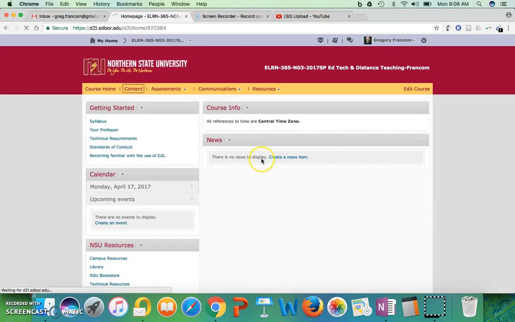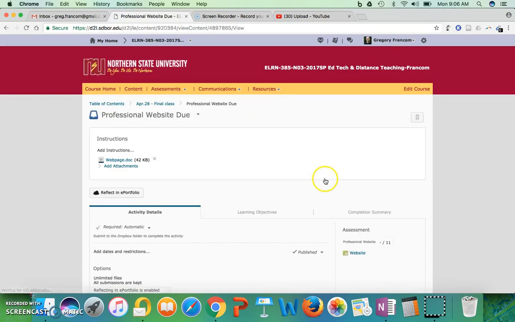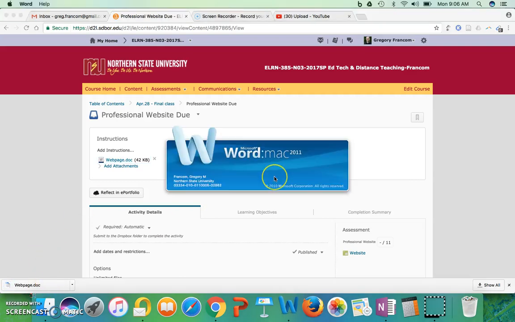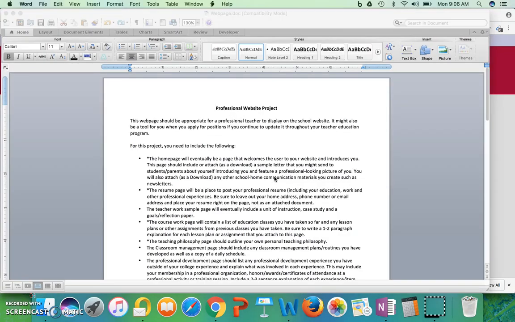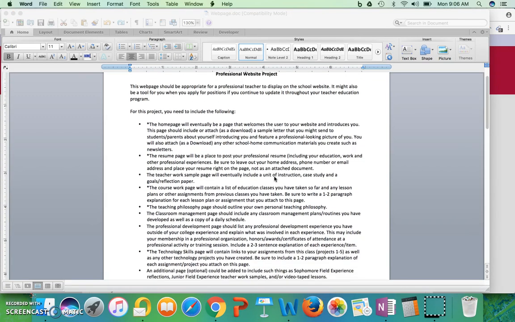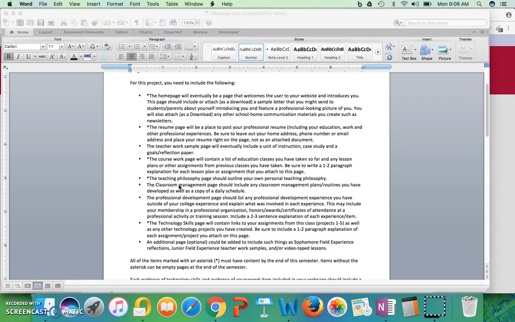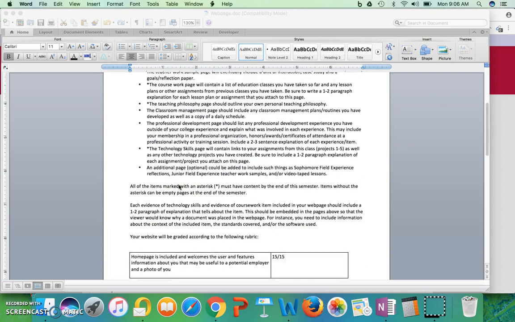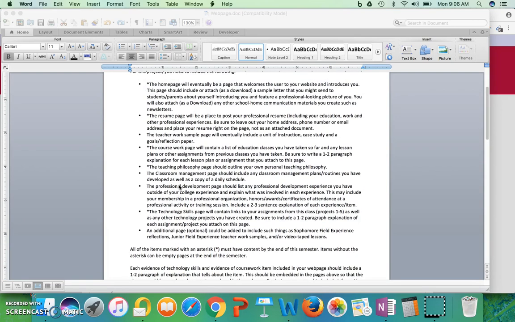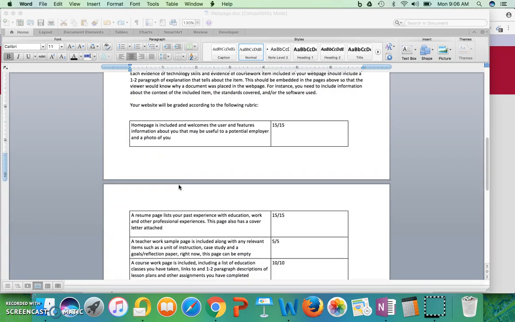Let's see here. I have students create a professional website, and many of you have taken my 385 class, so you probably remember this assignment where you had to create your own website. This is an example where I have these different pages, like the home page, the resume page, the coursework page, and I want them to create all these pages. And then I tell them what they should put within each page.